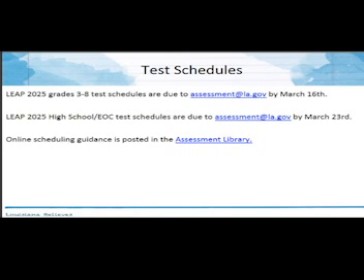Also, for LEAP 2025 grades 3 to 8, those test schedules are due to assessment at la.gov by Friday. The high school schedules are due by March 23rd. And just another reminder about that online scheduling guidance that we have in the assessment library if you need to use that as a resource.